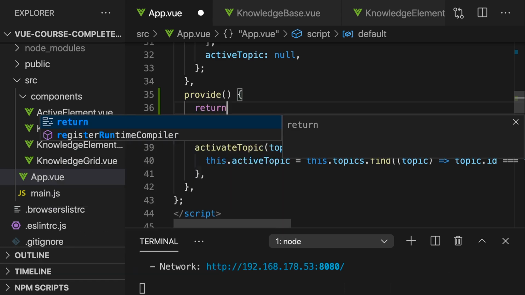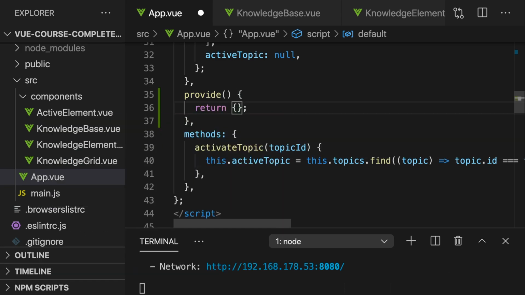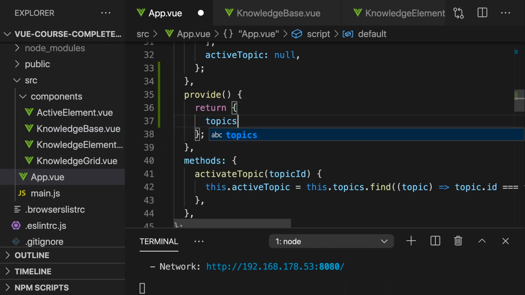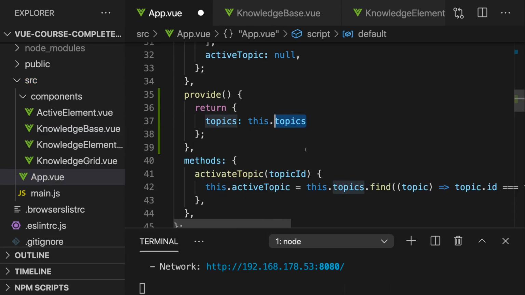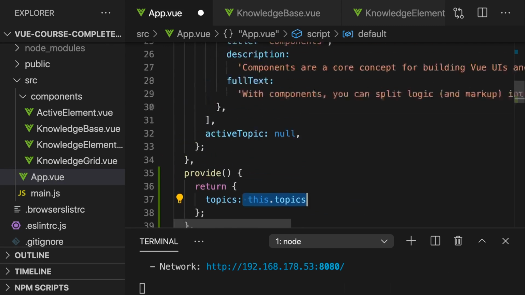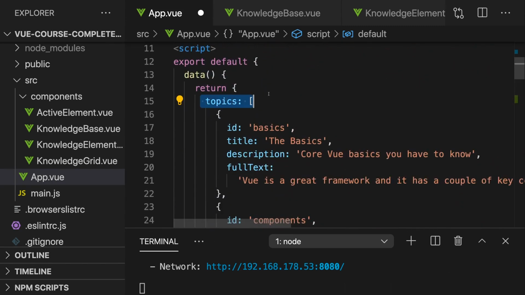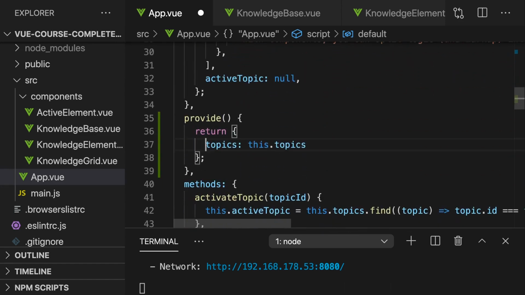And in there we return our provided object, so it now basically works a little bit like data. And in here we can still set up any keys of our choice, so I'll stick to topics here. But now we can use the this keyword to reach out to our instance specific data. So with this.topics, I now reach out to topics which we manage in our data. And I'm using this to provide it under a topics key to any potential child components.